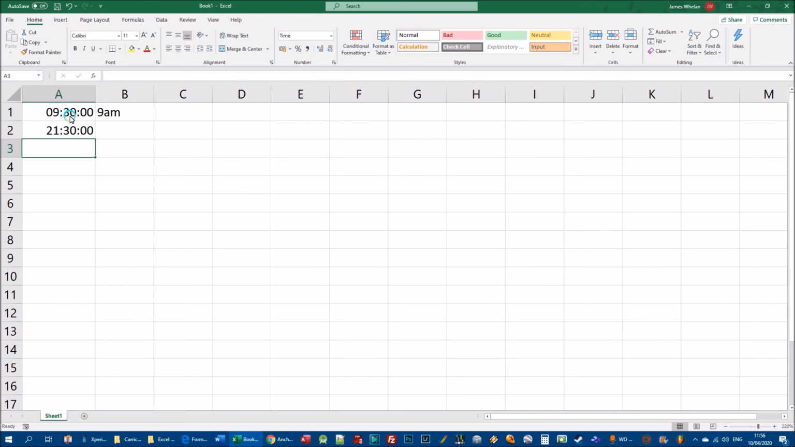Have a look at the format for both of these. We have hours, that's this bit here that I've selected. We have minutes, that's this bit here, and we can even specify seconds as well. So you can actually be quite granular and quite fine-tuned with the time that you're specifying.